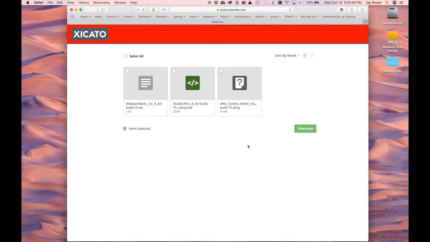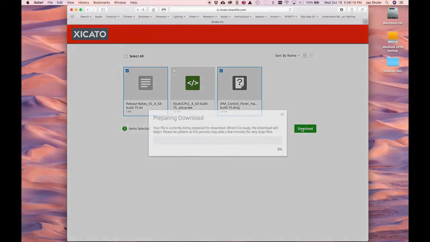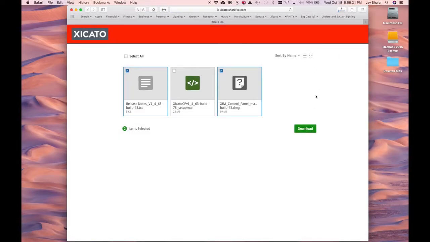This will take you to the ShareFile site, where you will see 3 files, including the current release notes, an exe file that contains the Windows version of Control Panel, and a DMG file that contains the Mac version. Click on the release notes and DMG boxes to check them. Then press the Download button and your download will begin. Most browsers allow you to track the progress of the download.